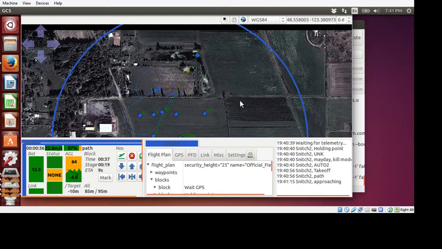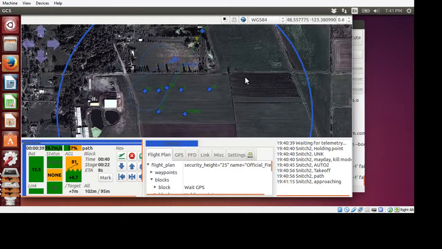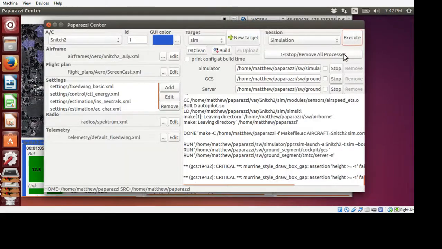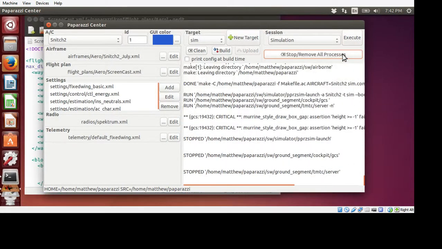So that's the basics, just for trying to get an idea of the association between the XML code and how it directly relates to the simulation right here. That makes it easier to experiment with trying different things, because you can immediately see how the plane will react to any changes in the code. So I'm going to exit out of here. And that's the basics for navigating Paparazzi.